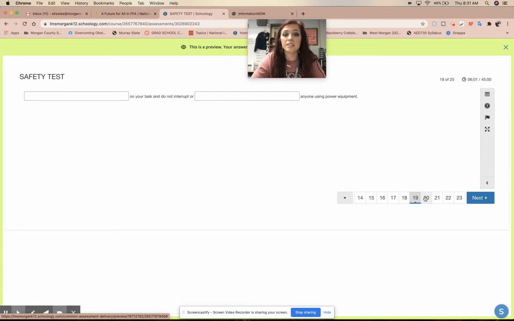Focus on your task and do not interrupt or distract anyone using power equipment. I told a story about one of my former students who was using the bandsaw and he was working, and then another student said his name, and he cut through his finger all the way to the bone. He had to get 17 stitches and had to have surgery. And so you don't want that. So you need to focus, and you don't need distractions. Focus, don't be distracted, do not distract someone else.